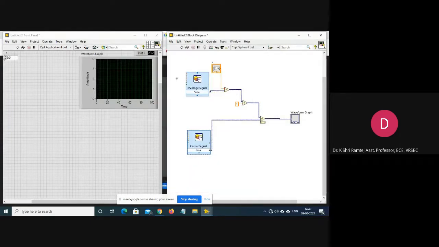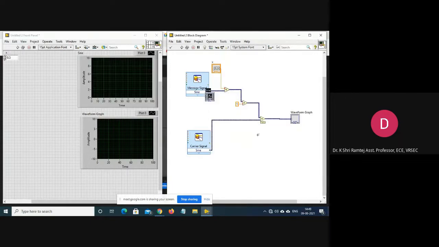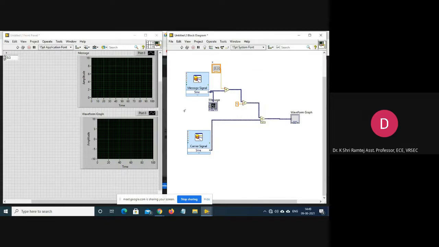Now we have given the amplitudes of message signal and carrier signal, and the value of Ka is given as 0.5. Now if we want to observe the carrier signal and message signal, we can again create a graph indicator. So right click on this and create graph indicator. This will be the message signal. In order to observe the carrier signal, again you can create a graph indicator over here.